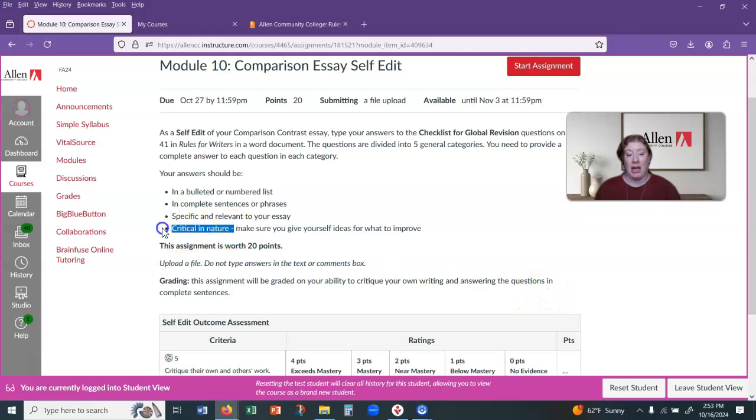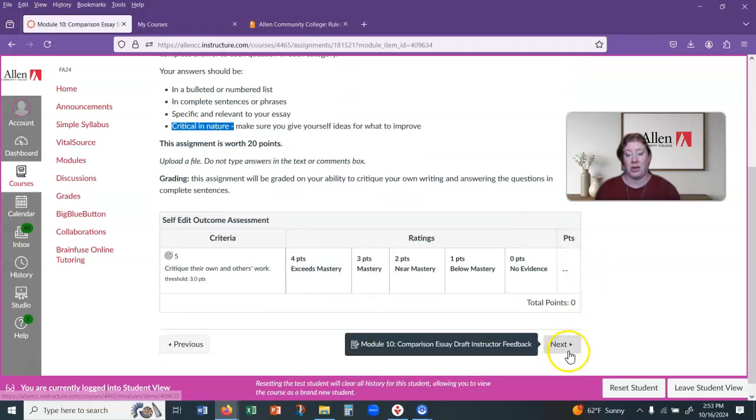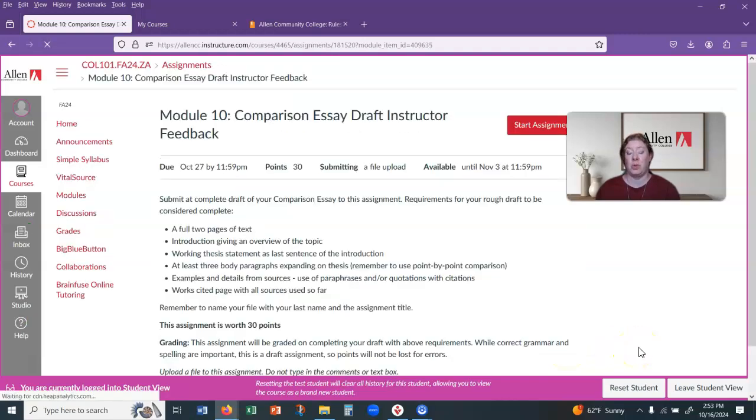And most importantly, it has to be critical. I want you to give yourself things to work on. If you don't give yourself critique, then I'm going to assume that you didn't actually take the assignment seriously, or you didn't actually read through your own essay. Everybody's rough draft has plenty of areas where they could improve. This is your chance to give yourself somewhere to go.